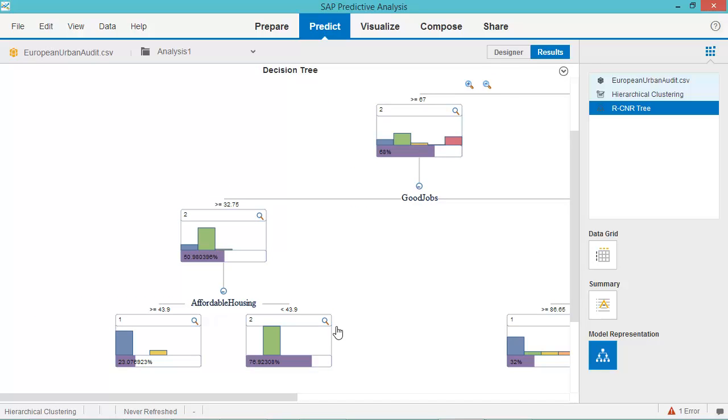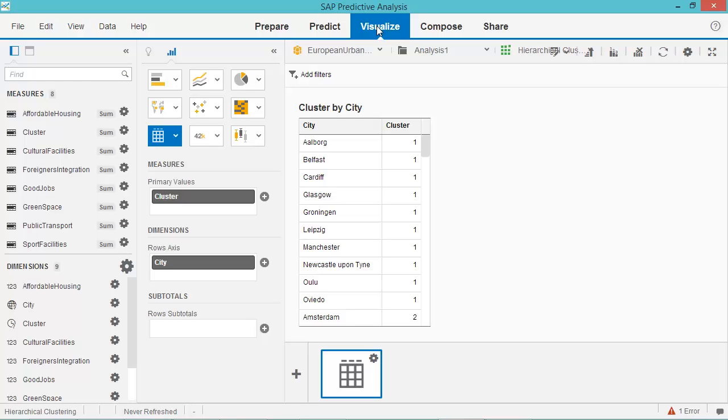And let us now go and see which cities are in which cluster. First of all, we're interested primarily in the first and second cluster. So under visualize, we still have that clustering result. And as you can see, in the first cluster, which was yes to sports facilities, yes to good jobs, yes to affordable housing, it's smaller cities like Aalborg, Belfast, Cardiff, Glasgow. Whereas in cluster 2, where you still have good sports facilities and good jobs, but you don't have affordable housing, these are big cities like Amsterdam, Helsinki, Hamburg, and so forth.